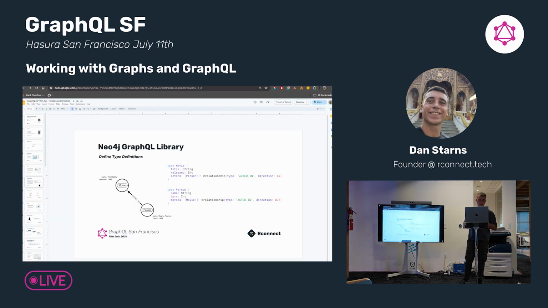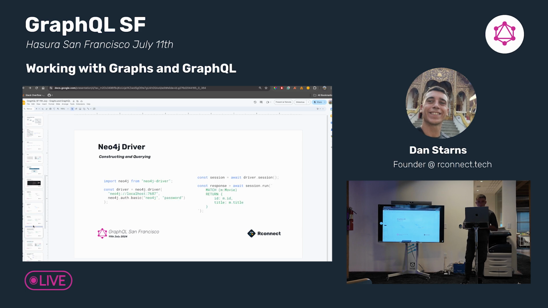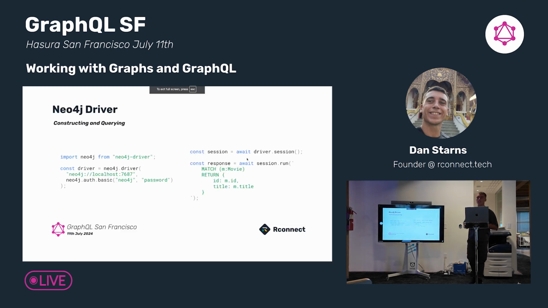If you go back to this slide, where are we? Driver. Here. So this is how you would talk to Neo4j just using standard Node. This is how the Neo4j GraphQL library also talks to Neo4j behind the scenes. And there are very similar ways of doing it in any other language that you might choose.